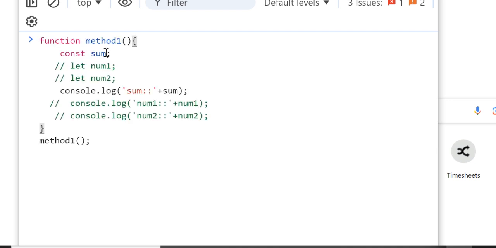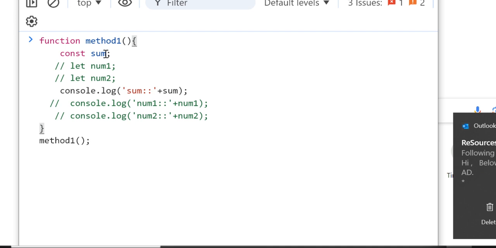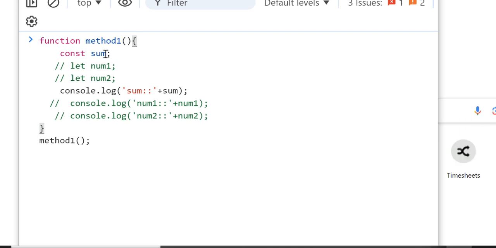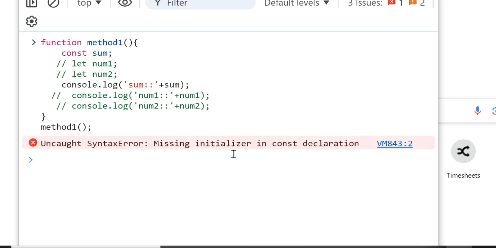So why does the JavaScript controller not initialize undefined? Because the const keyword has a functionality that if you use const to declare a variable, that variable must be initialized with a value. The JavaScript controller doesn't care about the default value. At the declaration time, a value must be assigned.